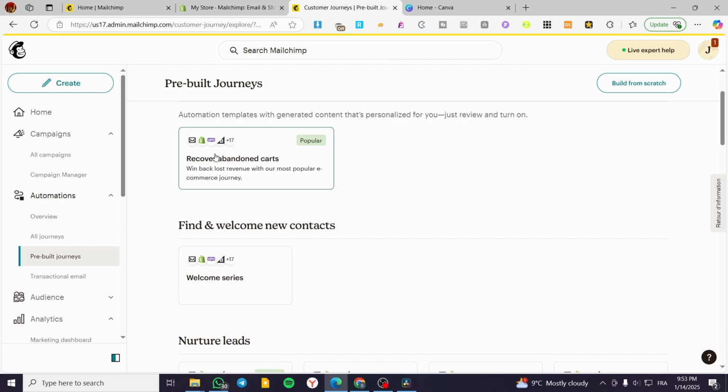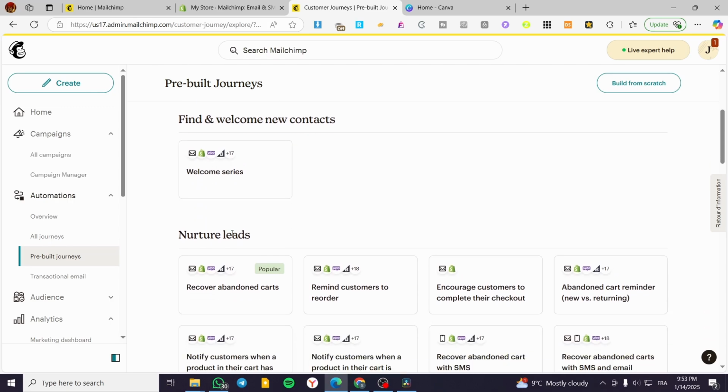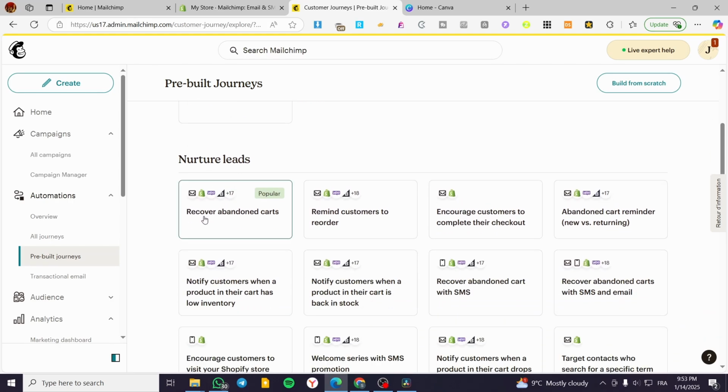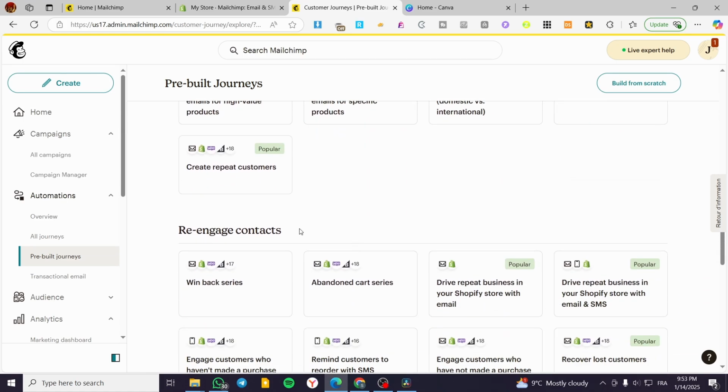So we are going to see that we have the categorization set up or named in here: find and welcome new contacts, welcome series. We have nurture leads, like reminding customers to reorder, encourage customers to complete their checkout, abandoned cart, new versus returning, notify customers when a product in their cart has low inventory, of course, and maybe notifying them of a new arrival or something they have liked or have on their wish list, etc. So these are going to be Shopify related.